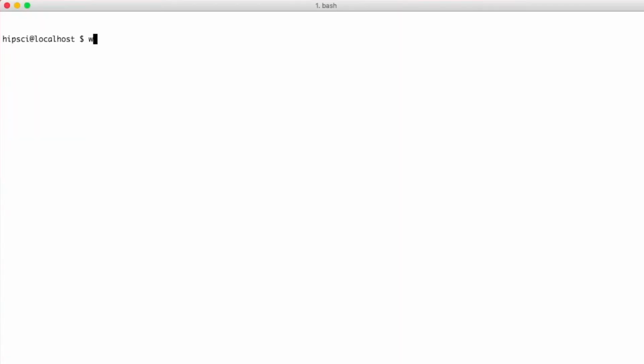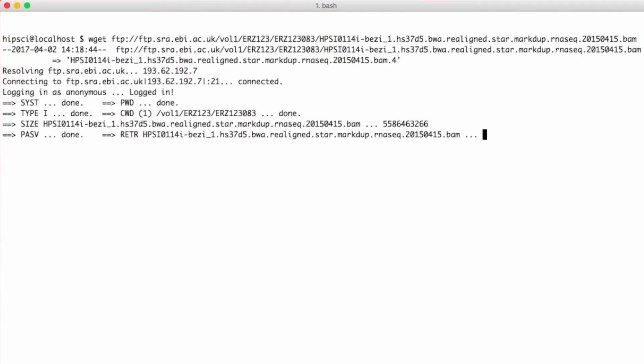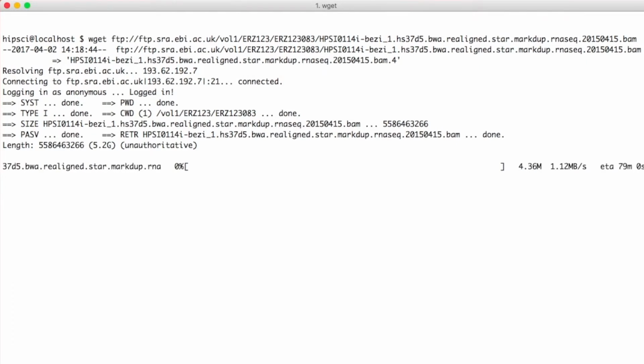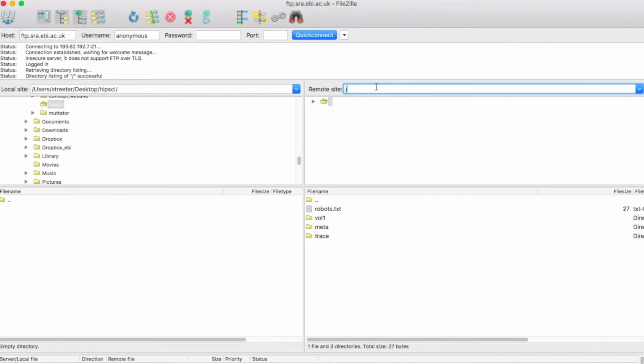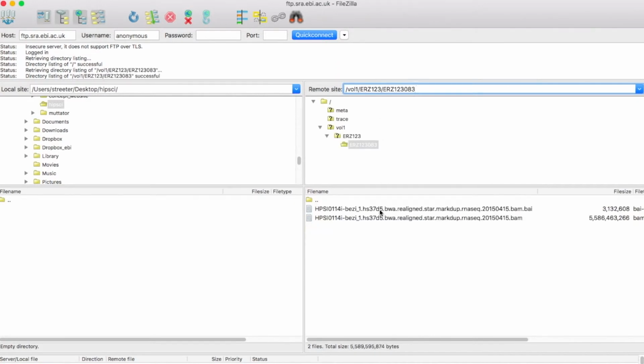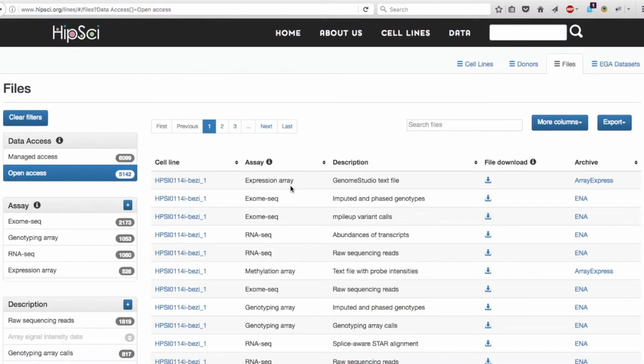Some of HipSci's data files are very large, possibly several gigabytes. If you have experience, then we recommend downloading large files using a command line tool, or with an FTP client such as FileZilla. You can also try downloading the files using your favorite web browser.